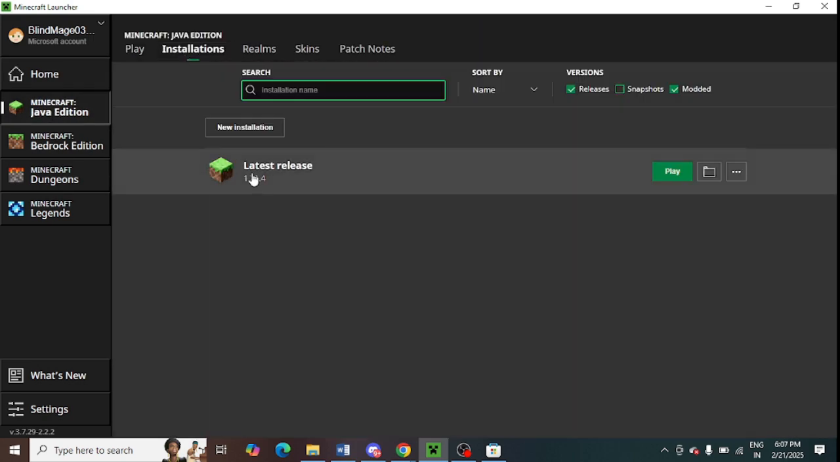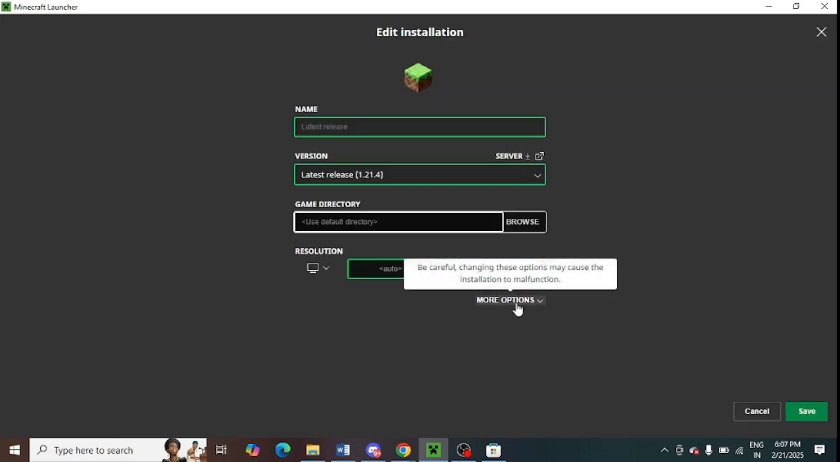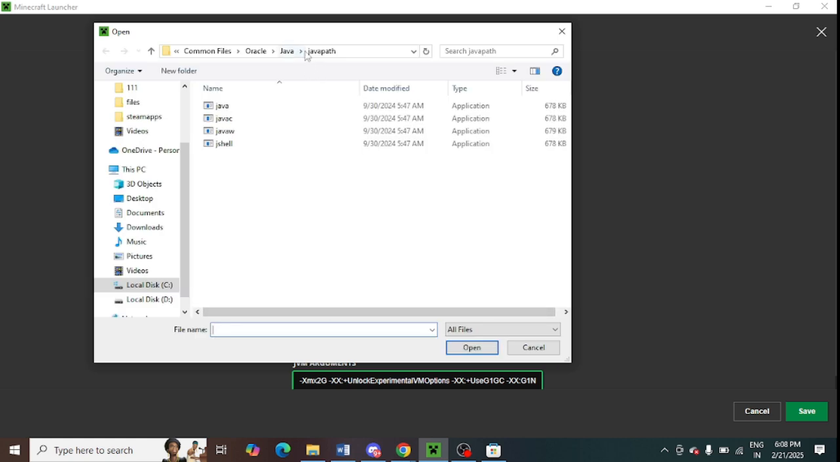Here you can see there are three dots in front of this. Just tap on this and click on the edit option. After that, you need to click on more options. Just tap on this. After that, you can see this Java executable is showing here. You need to click on this browse option because nothing is here, and you need to look for the Java path in your system.